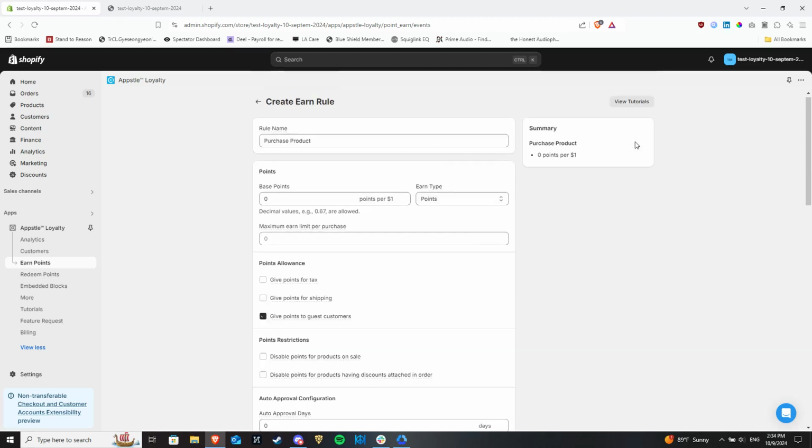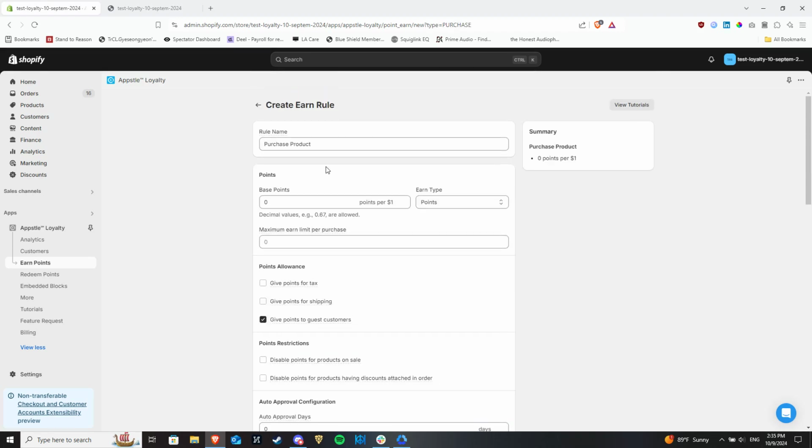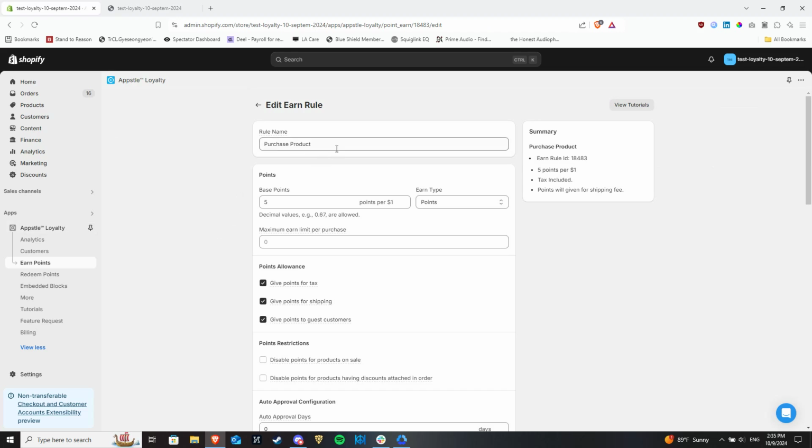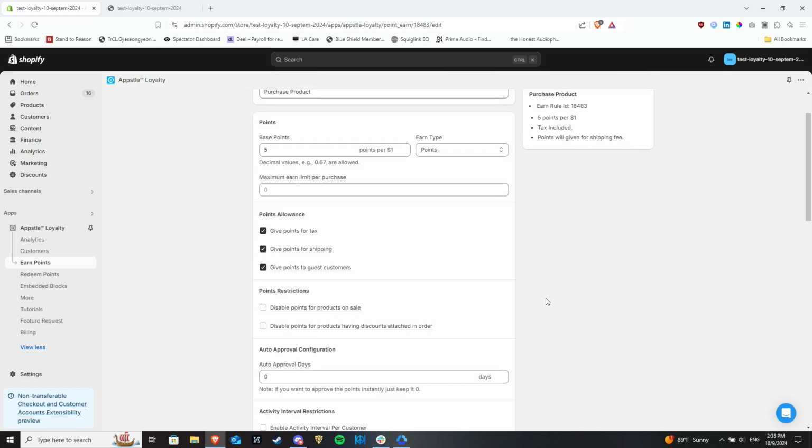This provides points or store credits for purchasing any product in your store, depending on what you choose. Name your rule, then set the base points or credits that will be earned once meeting the criteria of this rule. Set a maximum earn limit per purchase if you want to cap the amount of points or credits a customer can earn on a single purchase, or leave it blank if you want to leave it uncapped.